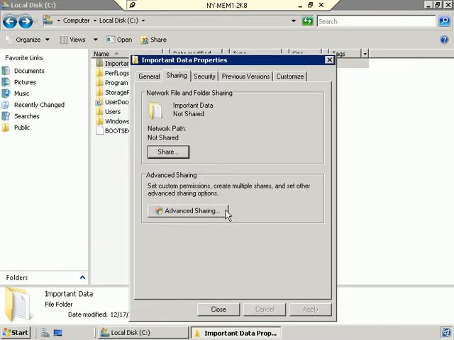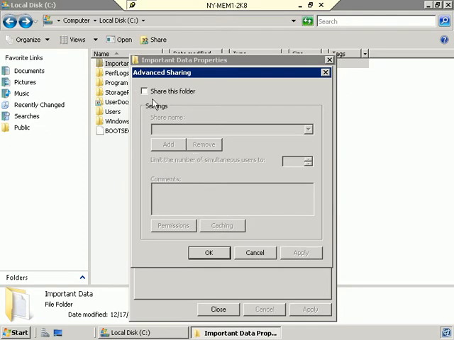What I want to do is select advanced sharing, because I know a little bit more about what I'm doing. So I'm going to click advanced sharing, and I'm going to select to share this folder, at which point now I can give it a share name. So maybe I want to go ahead and just give it the name data. Okay, maybe a nice short name like that might make more sense.